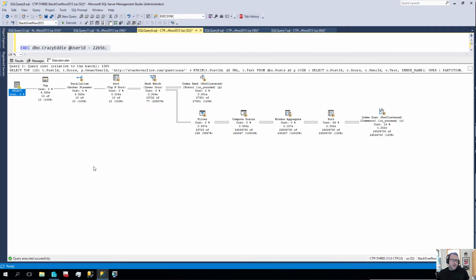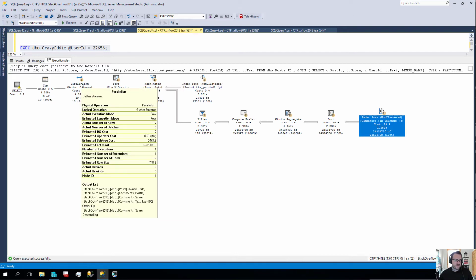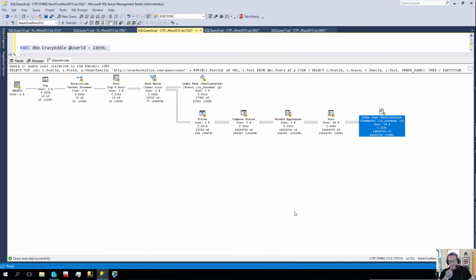But what gets weird is this is batch mode, right? So batch mode, this is batch mode. In fact, all of these are batch mode up to right here. Where they stop being batch mode is at this gather streams. This is row mode. And this top is also row mode. There's a difference between batch mode and row mode here in the way that these operator times operate. And that is, for batch mode, it's per operator. For row mode, it adds up along the plan.